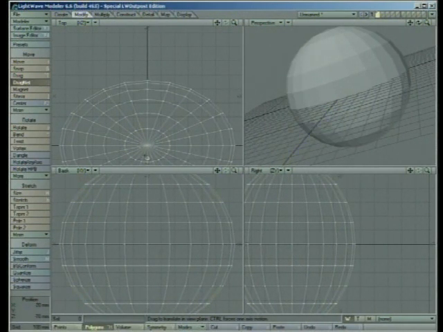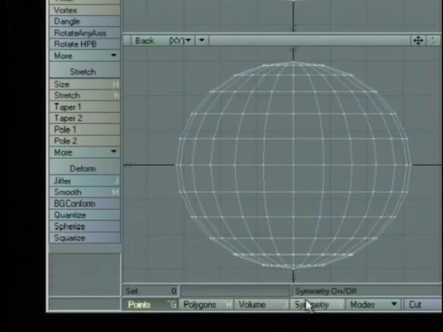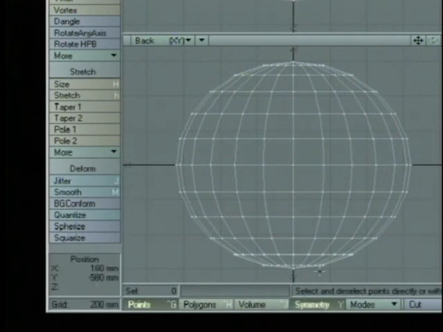All right, one last thing before we leave this panel is the Symmetry tool. I'm going to go ahead and select that. Okay, I'm going to select some points. Now you see what happened there? I selected a point, and the point that corresponds on the other side of the axis gets selected as well.